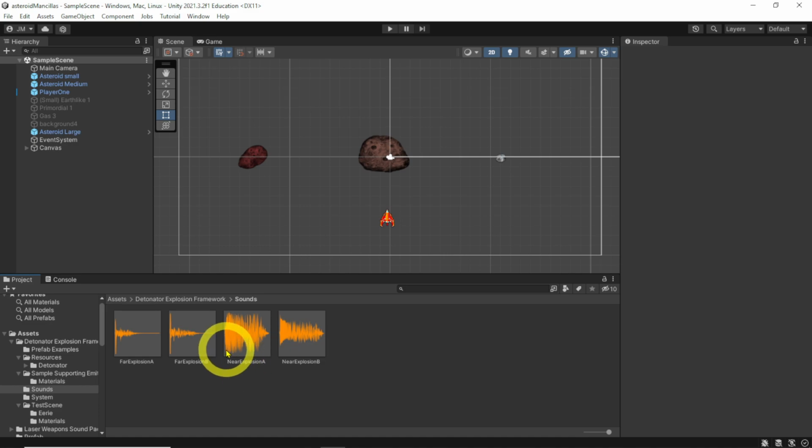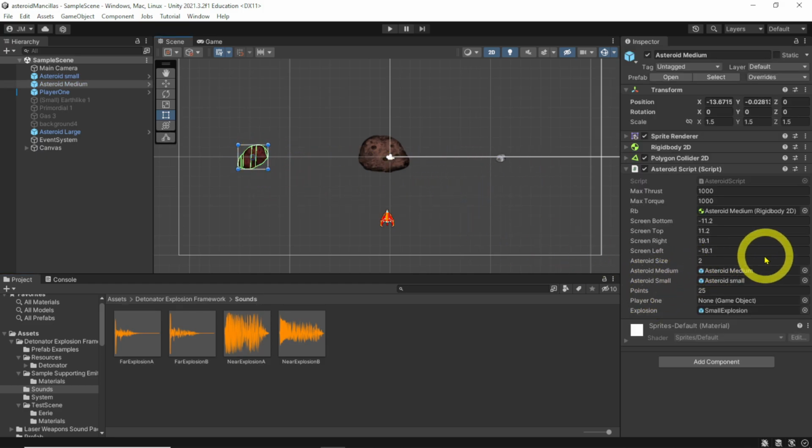So, for those of you who need sound, find your sound. Once you find your sound, open up your prefab that you used for the explosion. Okay, like this one has probably a different prefab.